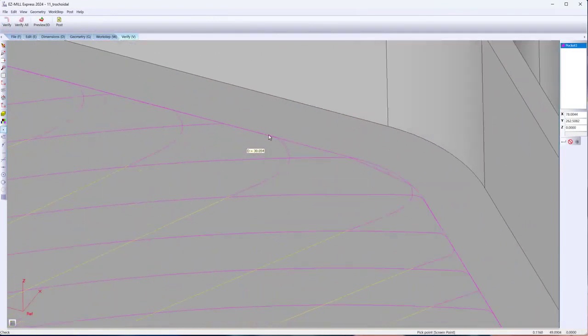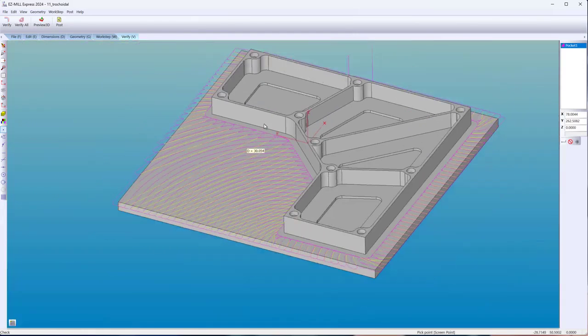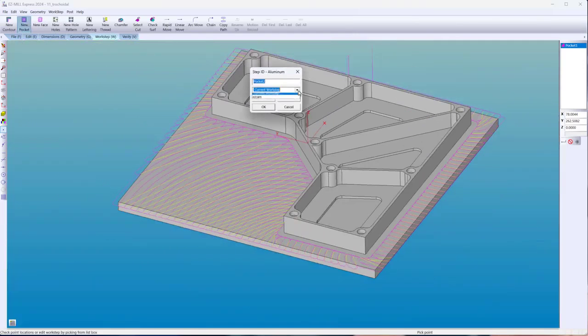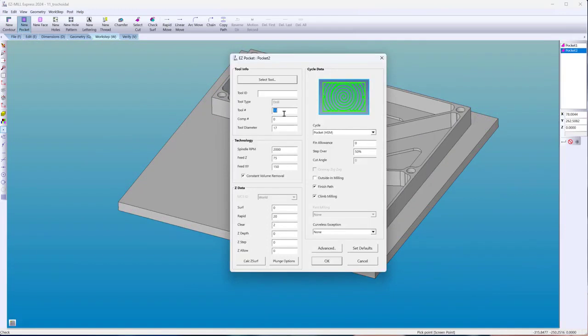EZCAM's made high-speed machining more efficient. We use a wider sweep where you can increase your feed rates and obtain better part finishes. Back to templates, simply select the one you created, and all your settings are applied.